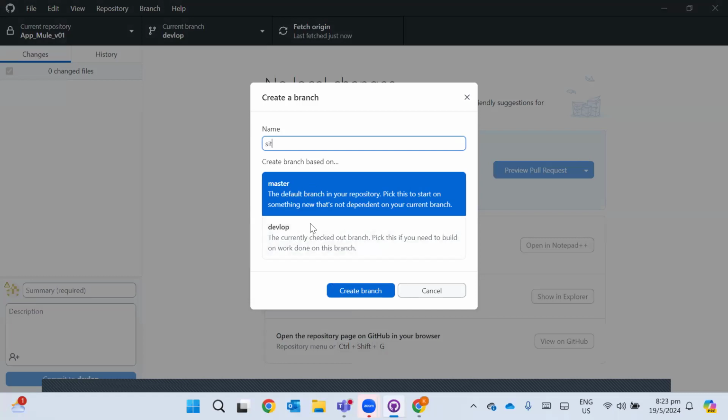Now it's giving me multiple options: whether you want to use the master branch or the develop branch as the base branch. Since I have selected the develop branch at this moment, that's why it's asking master or develop. If you select the master branch, it will not ask about the other branch. So for SIT again, I want to use master.